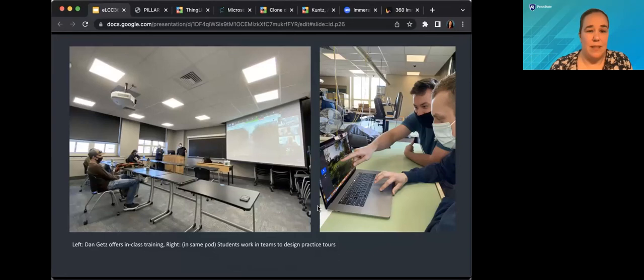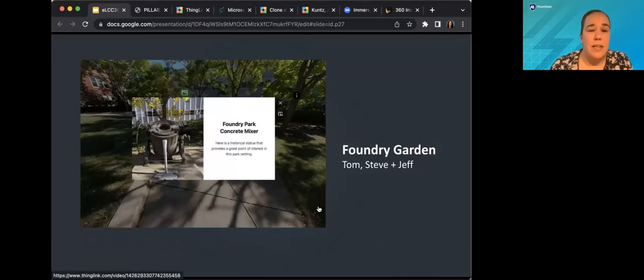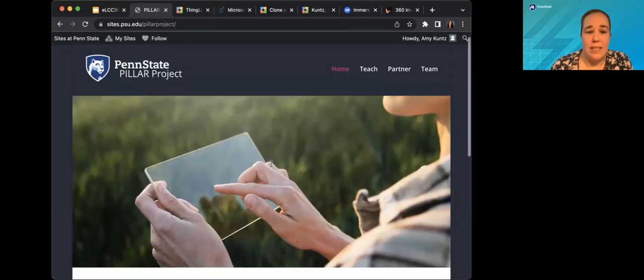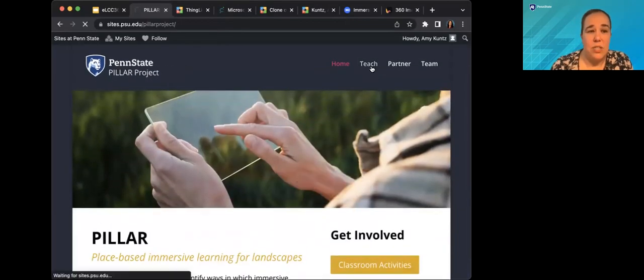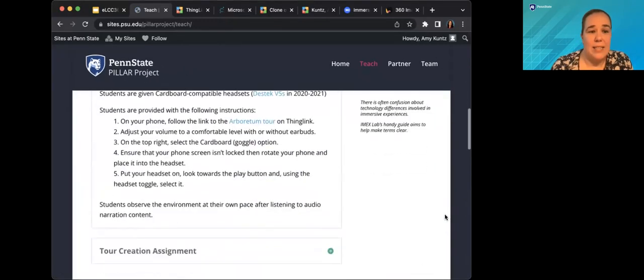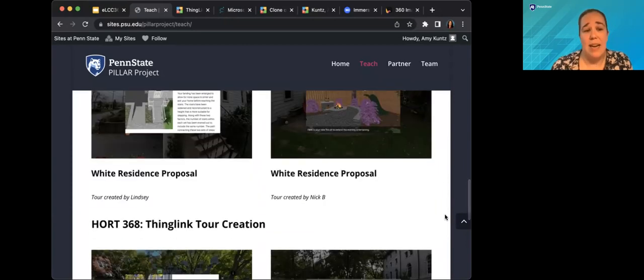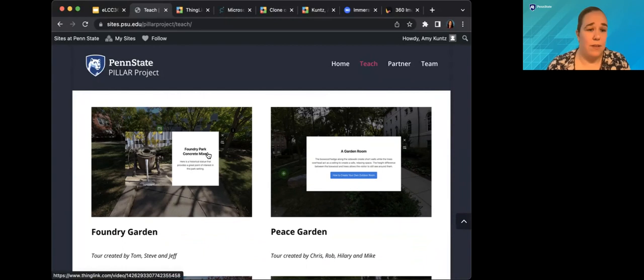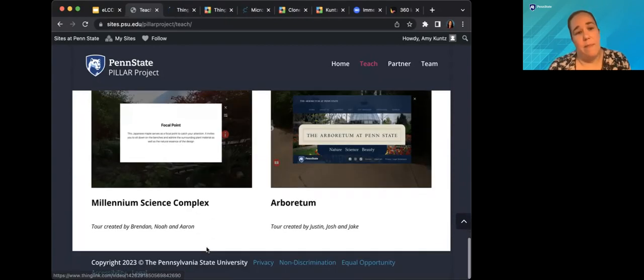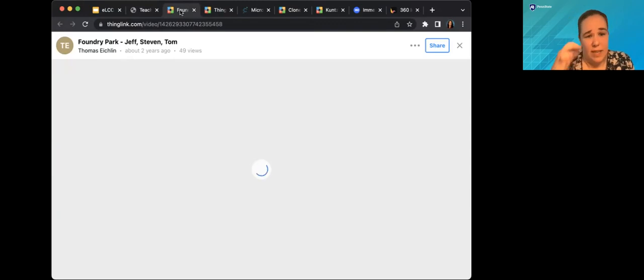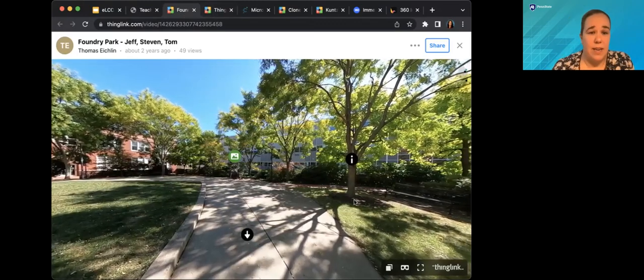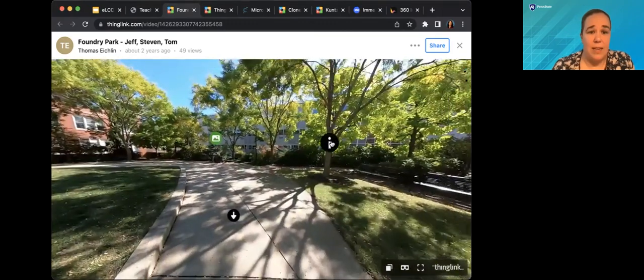And this is them getting hands-on and working in those small groups. And so we're going to go over some of the student examples that were created. This is the Foundry Garden. And if you want to see these examples, if you go to Pillar, if you go to Teach, it has the guide, it has the handouts, it has the rubrics for the assignment, and then it also has all of the student work, some examples that we have permission to share. And so this is Foundry Park. And so students can add information.